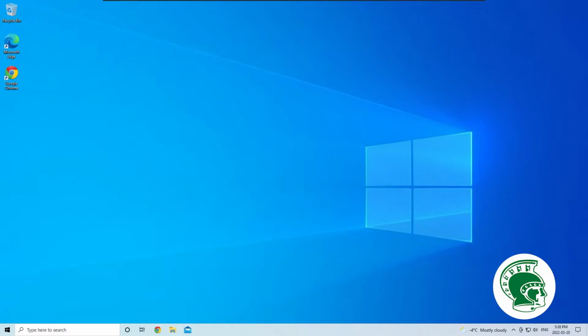Now we'll be moving on to device drivers. Different from Windows Updates, which allows you to update the Windows operating system, device drivers let you update the drivers on your certain devices. For example, you've got sound, graphics, keyboards, and stuff like that.